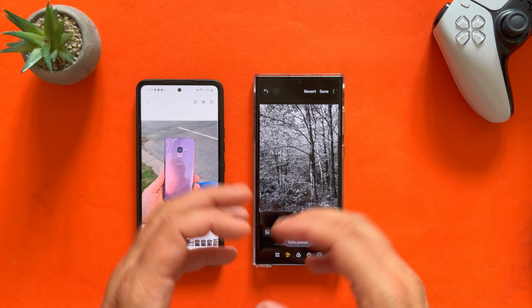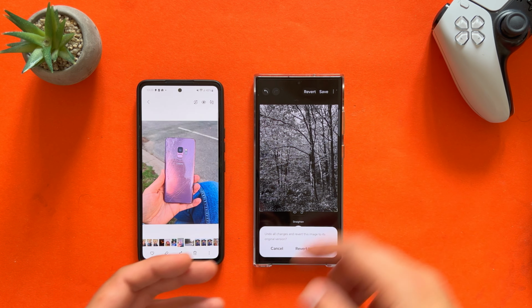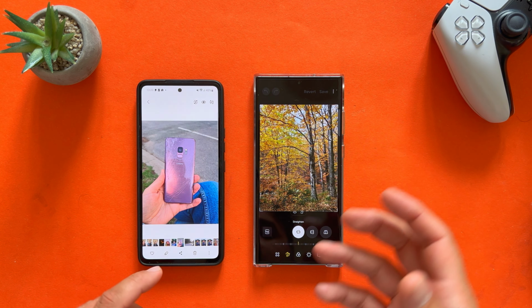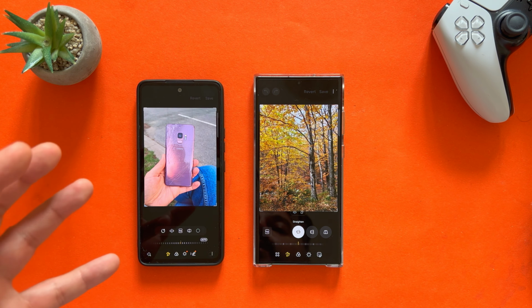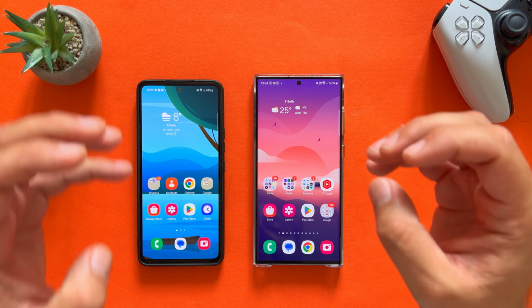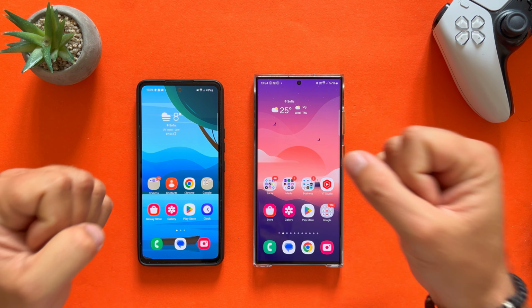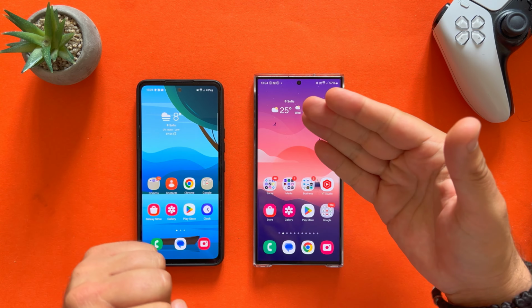And you can do this with multiple photos, right? And of course, if you don't like the result, you can always revert back to the original. This is simply not possible in One UI 5. This is why I was saying that Samsung did not only change some of the visuals, they also enhanced the power tools that we can use with One UI 6.